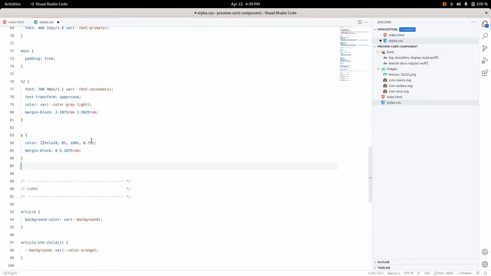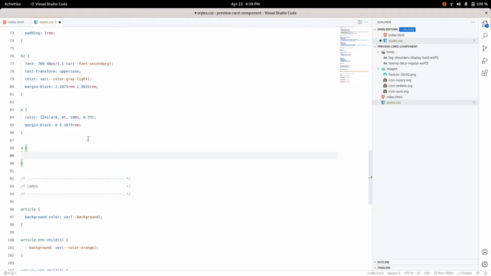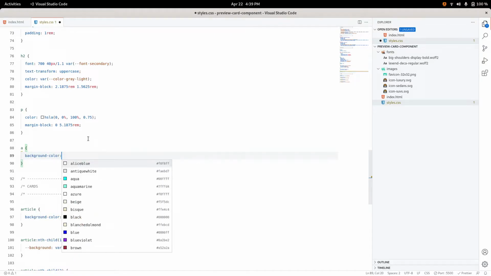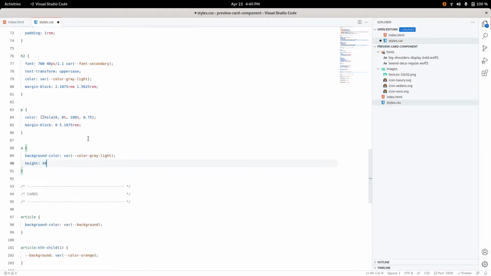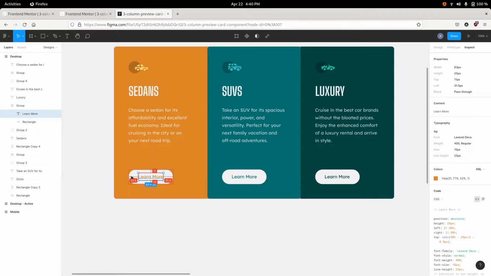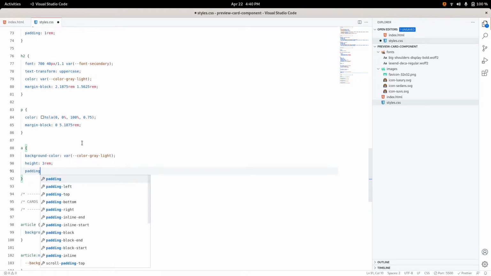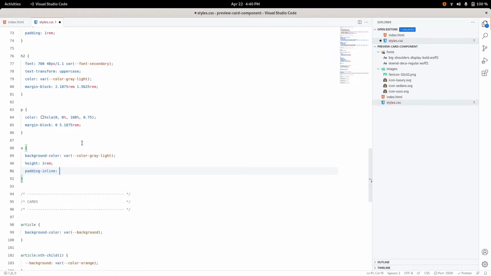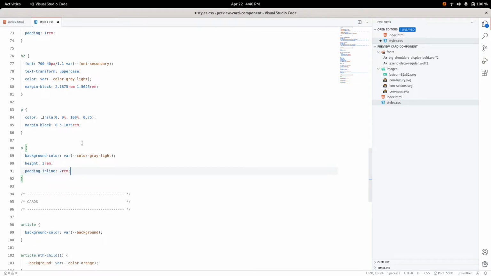And again, simple UI, I will just target my anchor elements directly. Let's say that we have a background color of light gray. We have a height of 48 pixels. And this again will be converted to rems. We have a padding of 31.5. Let's go with 32. Now it's padding inline because you want the left and right padding, not the top and bottom. So 32.